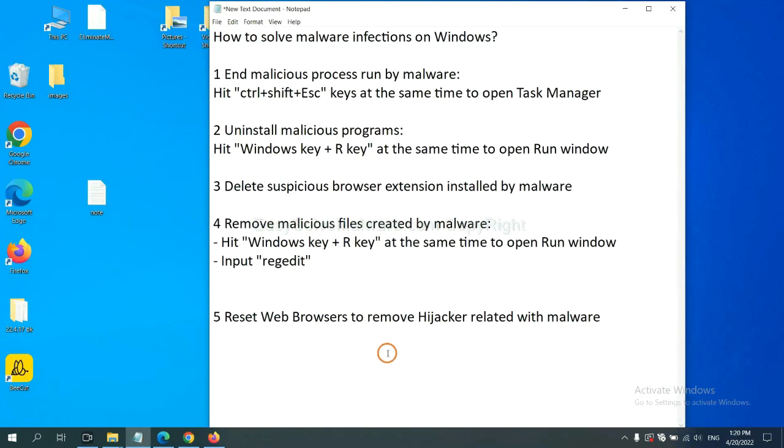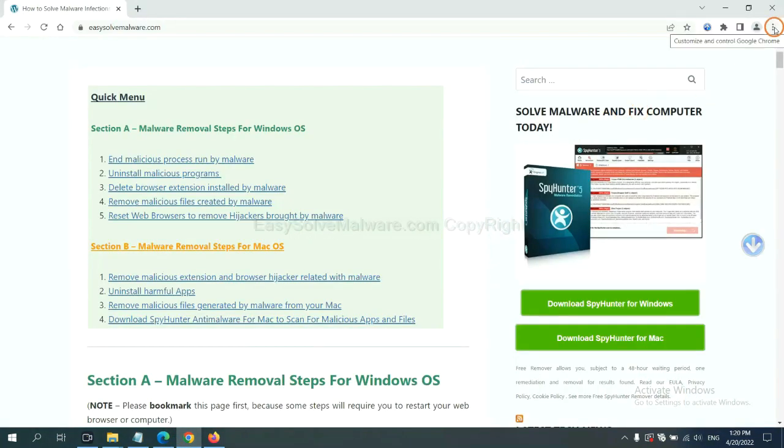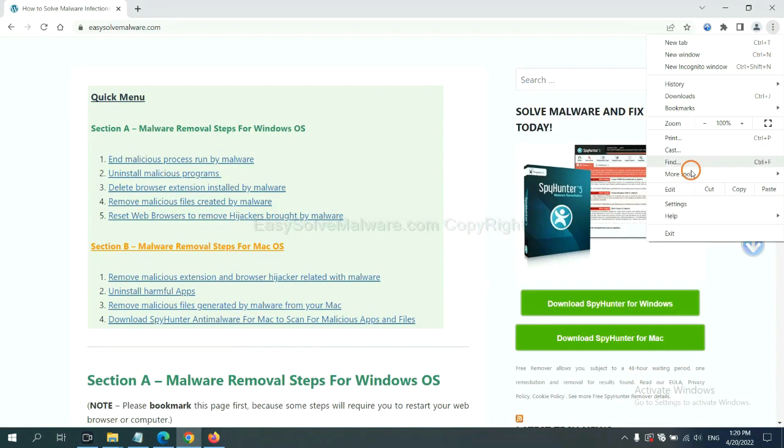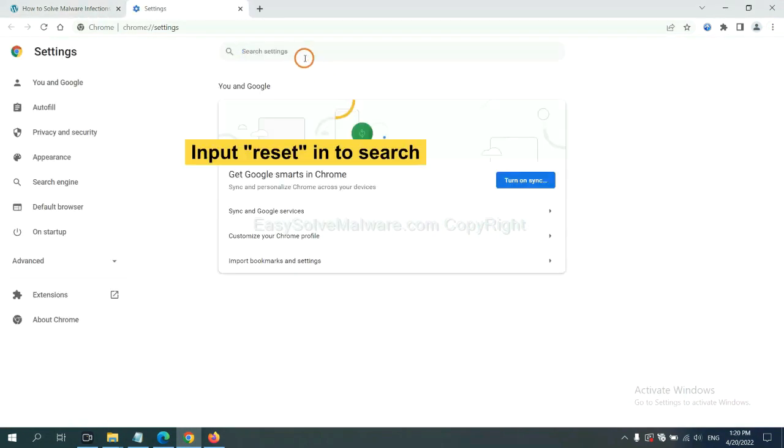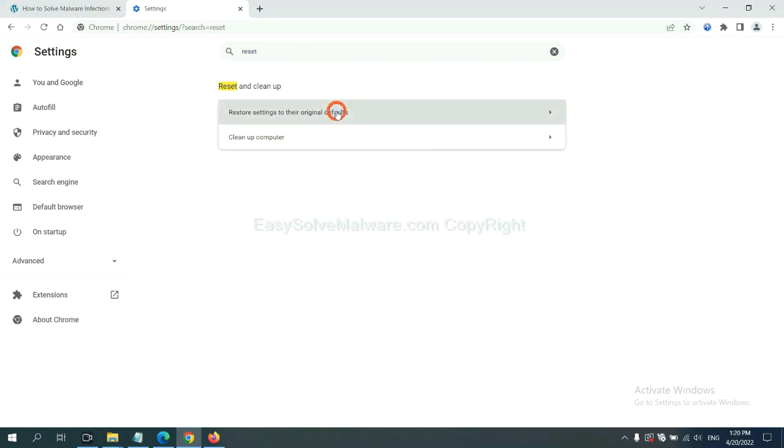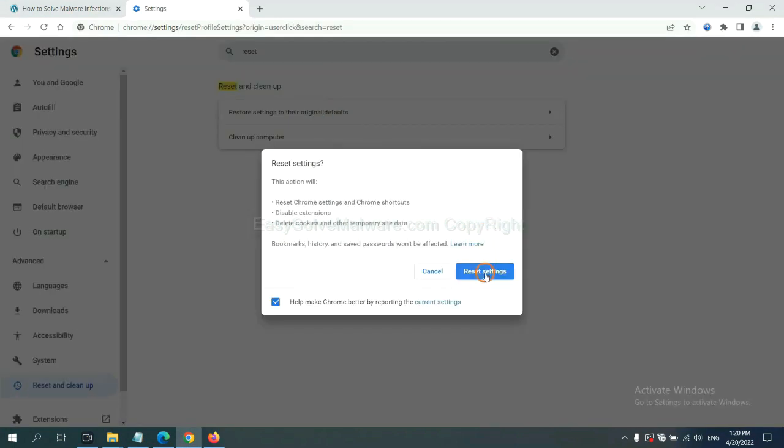The final step is to reset web browsers. On Google Chrome, click Menu, click Settings. Input reset. Click here and confirm these settings.